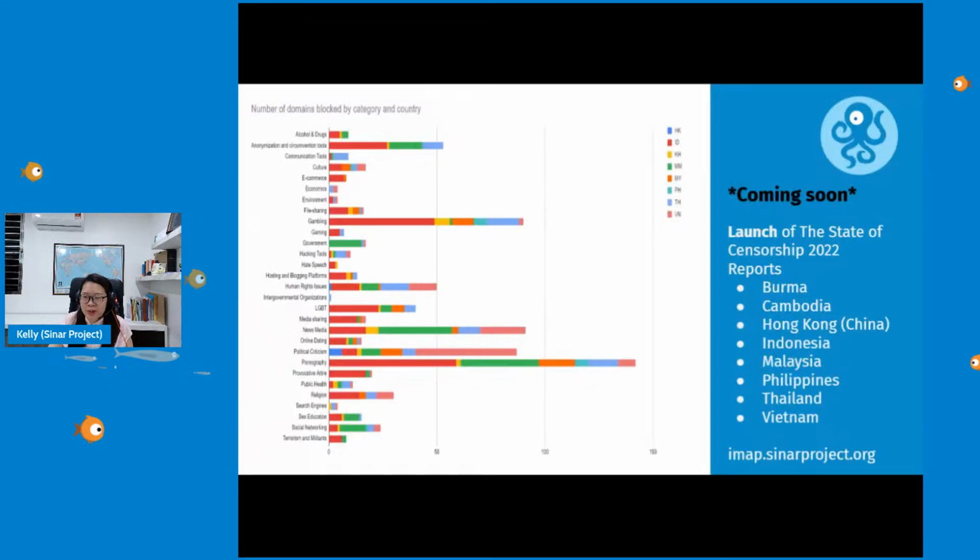So I also want to do an announcement. Coming soon, we'll have a launch of the State of Internet Censorship 2022 reports in these 8 countries and regions. This will be published on our website, imap.sinarproject.org. And what you're looking at is a snapshot of what the report will cover. You're looking at the categories of websites that are confirmed to be blocked in these 8 countries and regions.